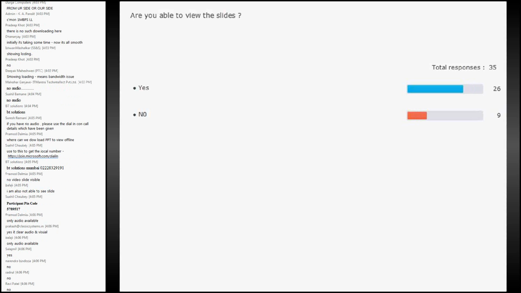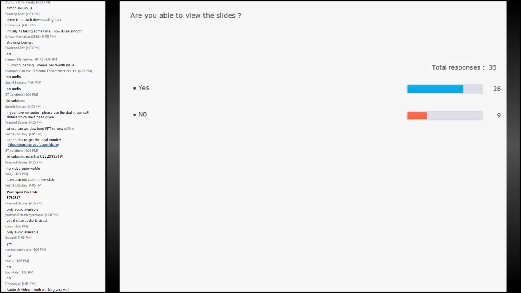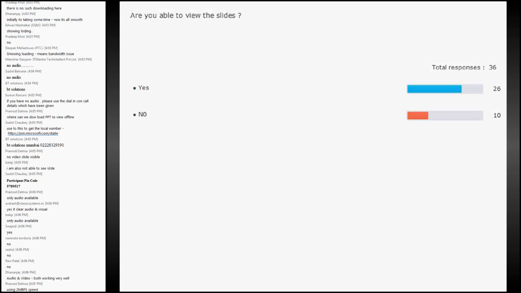This could be due to bandwidth issues because the slides have to get downloaded to your local PC. So you can log off and log in to try that, or try from a different network connection, right? Okay, great. I'm getting feedback that audio and video is working fine. So let's come back to the presentation.